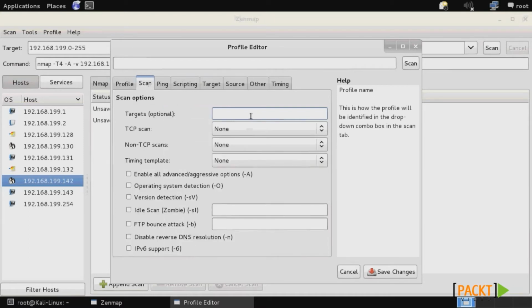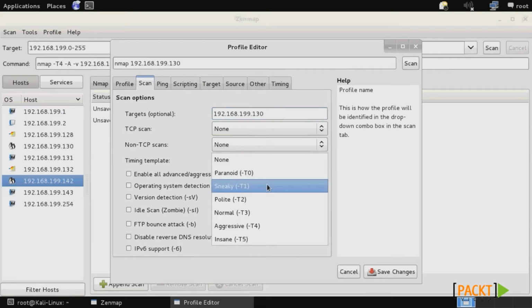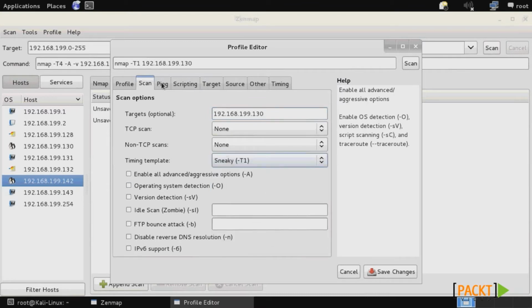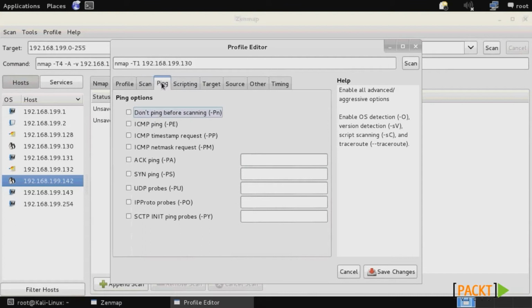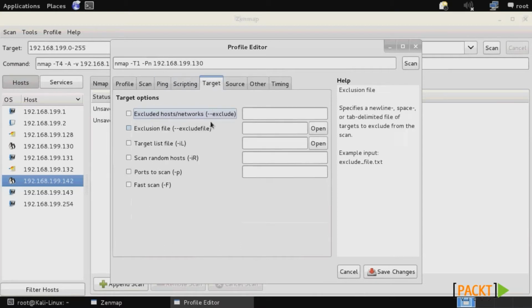And as you configure the options in here, it'll automatically generate the command to perform the nmap scan. We'll start by entering our targets. In this case, we'll just perform a scan on one host. And we'll use a timing template of Sneaky. And since we're performing a stealth scan, we don't want to ping prior to performing the scan. And then we'll select a few given ports.